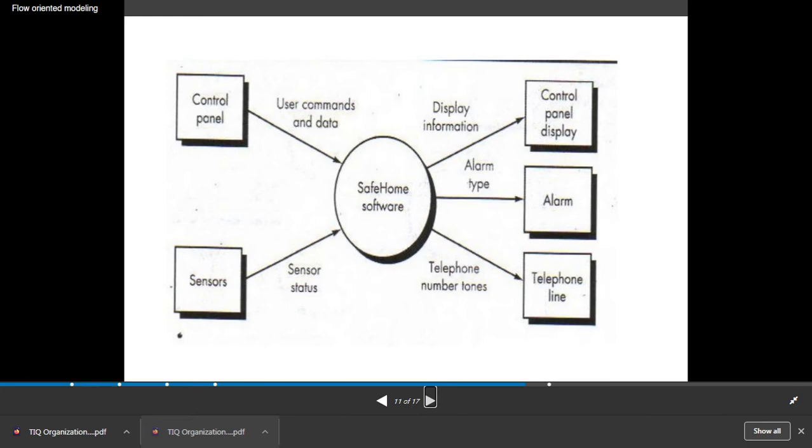For example, the oven in the home system may reach some level, or the heater at home or any other electrical appliance may be turned on and off. All these things are signaled by the alarm and some telephone lines. These lines are connected by the SafeHome software. Some input is given from the control panel, and the sensors give input, and the SafeHome software processes that data and gives it as output to the output system.